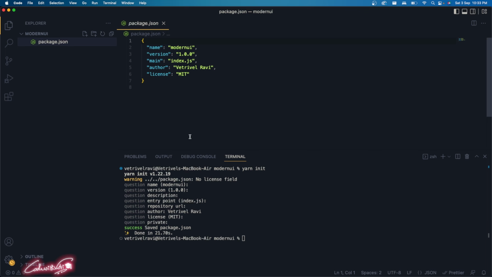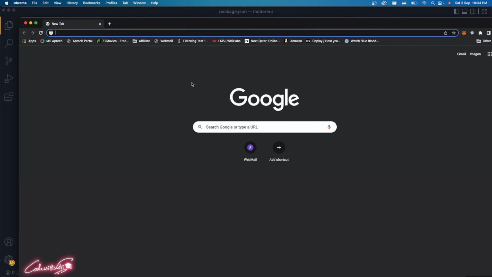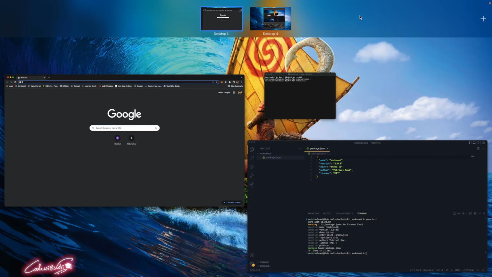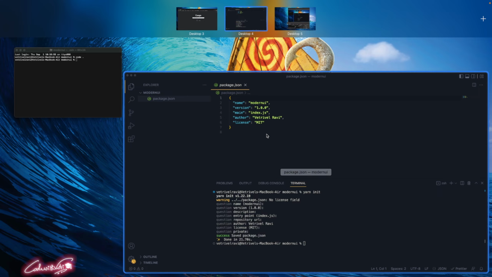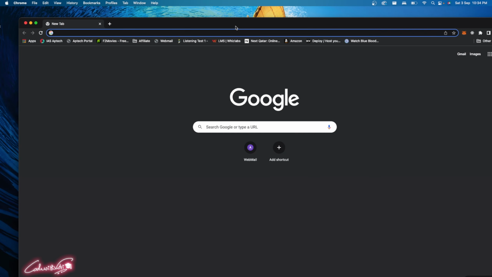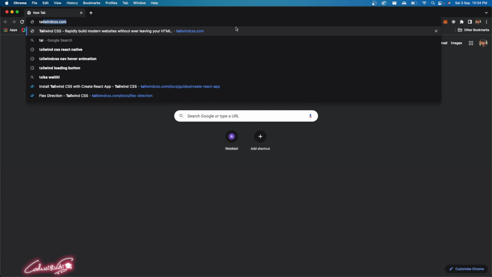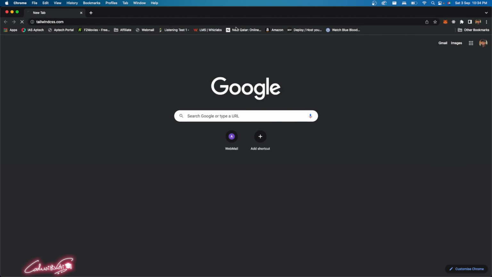All right, let's open Google Chrome and let me bring it here. Let me create one more desktop, keep it this side, okay, and put Google Chrome over there. Fine. So now what we need to do is open the Tailwind CSS website, tailwindcss.com.